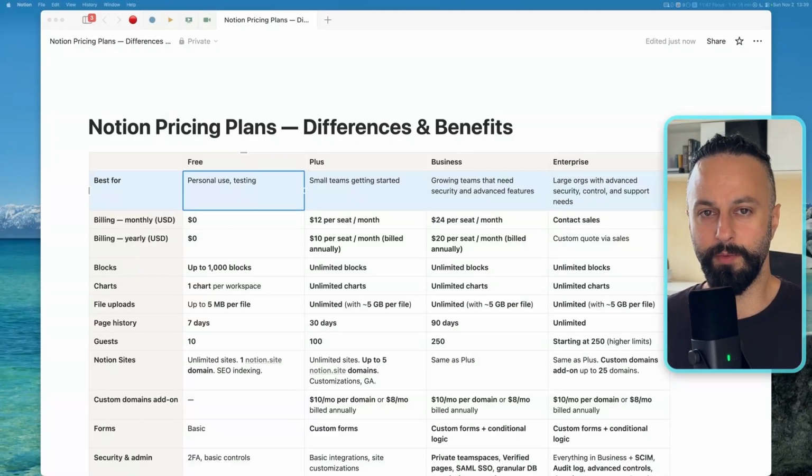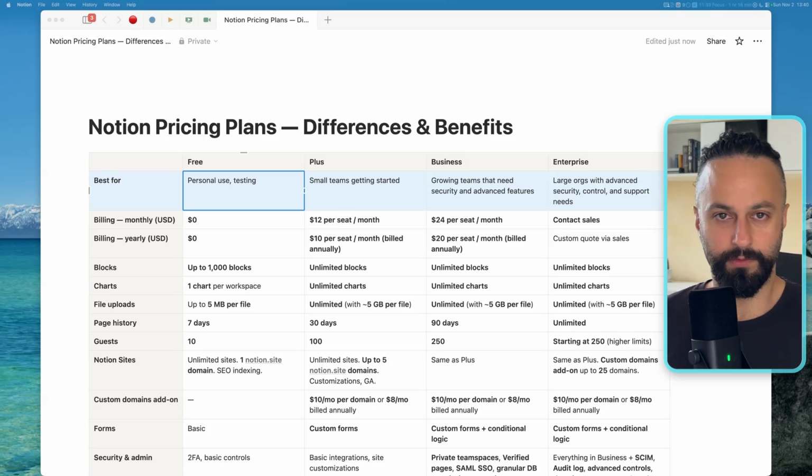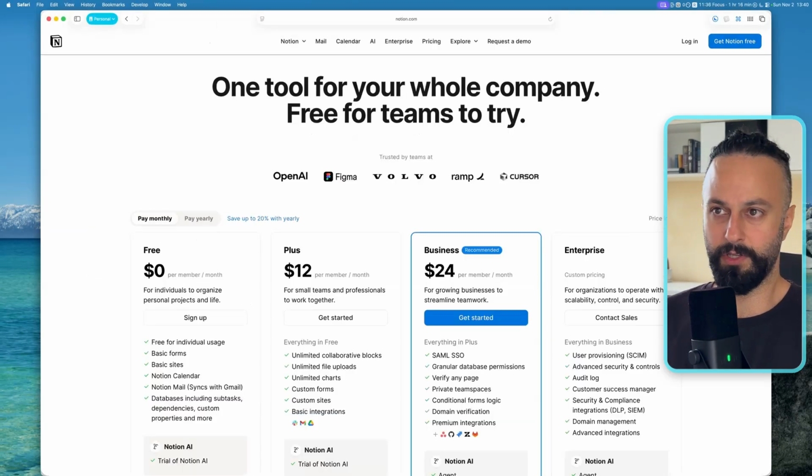Behold my beautiful table that I made with Notion AI. Shouldn't have confessed that. I'm all about honesty on this channel. Here is all the tiers. We're going to go through them. If you really want to go to the source, you can go to this page on notion.com/pricing.